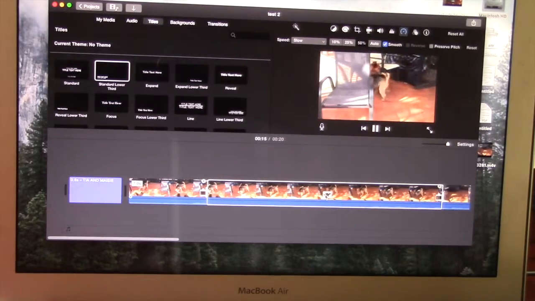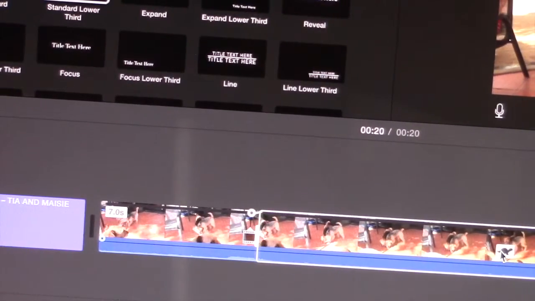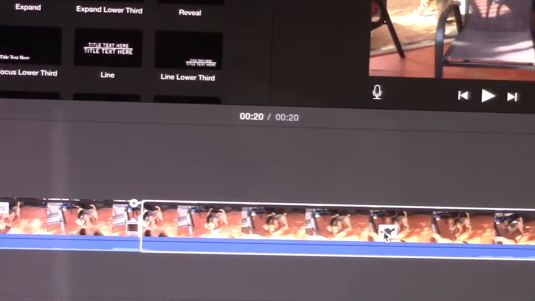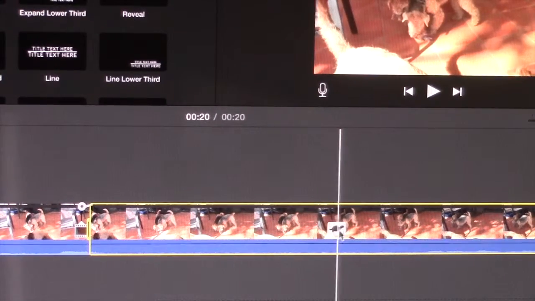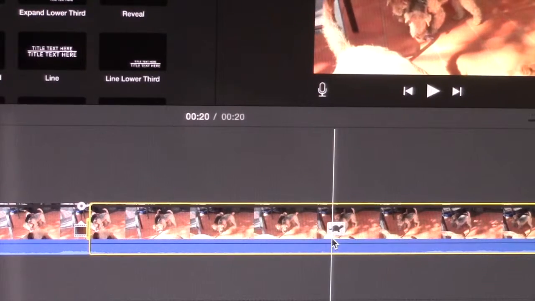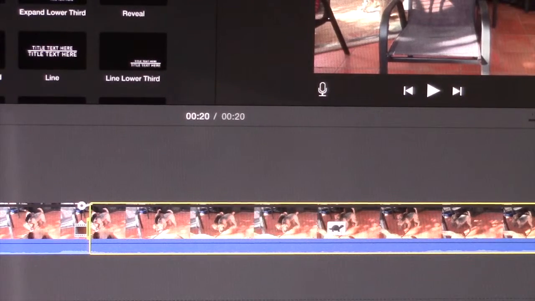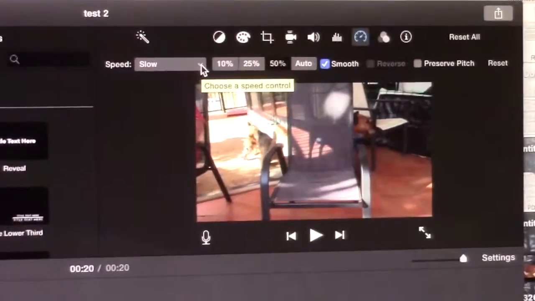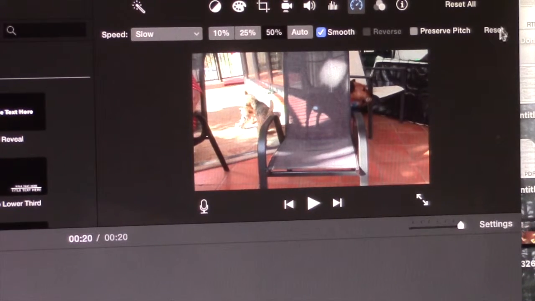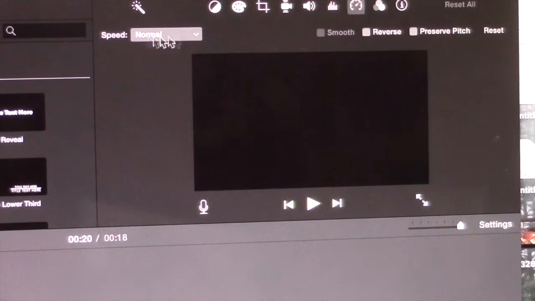If you decide you don't want that bit in slow motion, can you see the selected bit that's got a picture of a turtle in it? Oops, no, it's gone. It's not very professional. Okay. So there's a bit with a white outline, and it's got a little picture of a turtle in the middle. There's the picture of the turtle. So if you don't want that, go back up to the top and either click reset, or from the menu select normal.